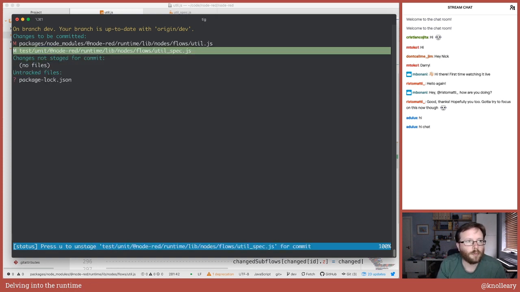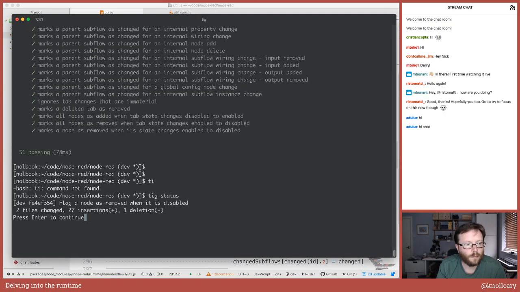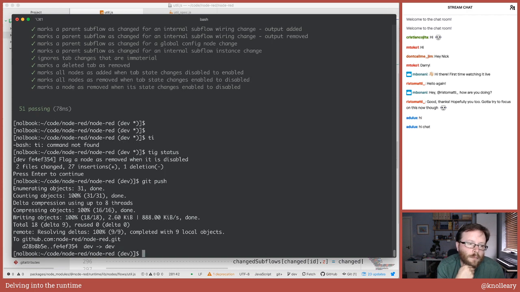Now you'll note I haven't done a pull request for this one. It's 2 minutes to 9. I'm going to skip doing the pull request. I'm just going to push this fix because I'm happy with it. We're going to flag a node as removed when it is disabled. Good. Push that up, and that fix will be in 1.1. Great.